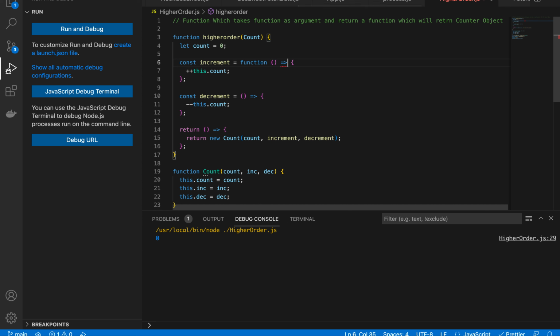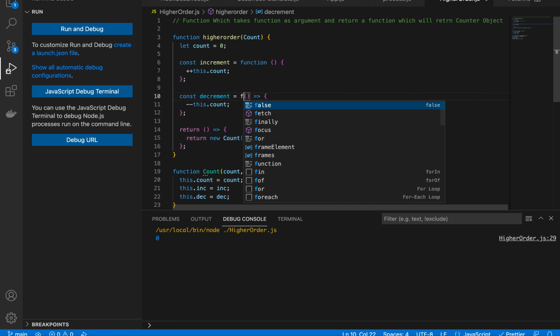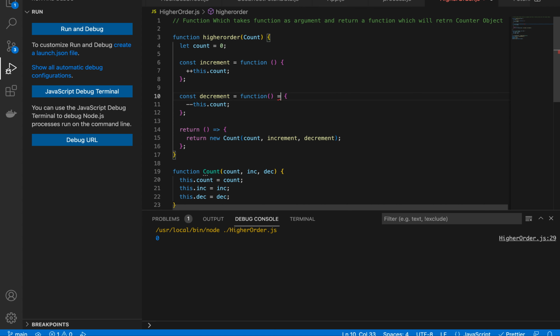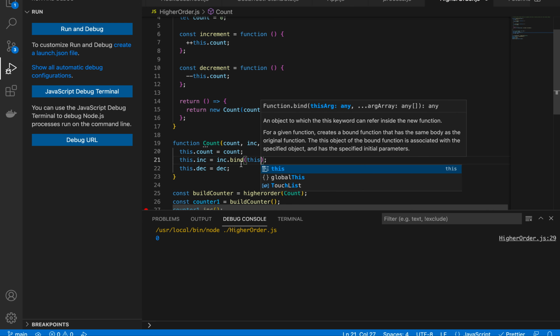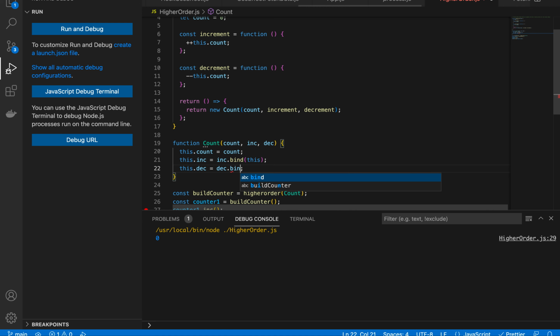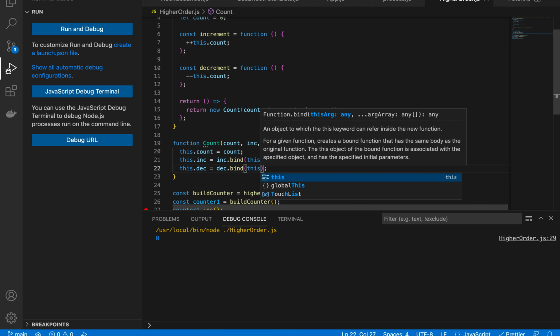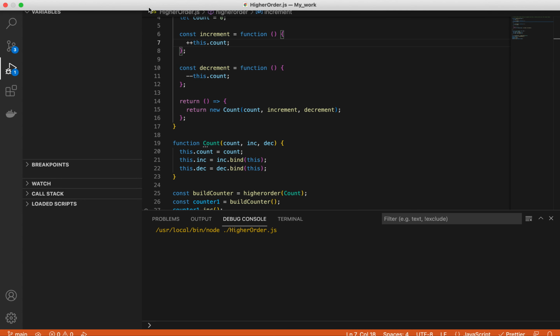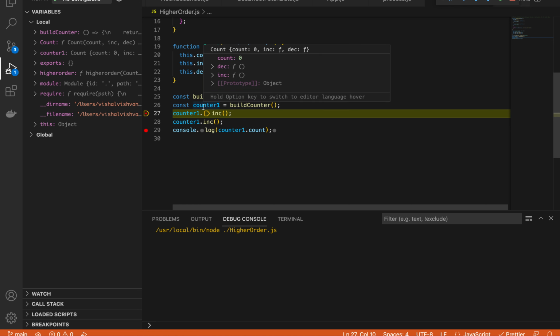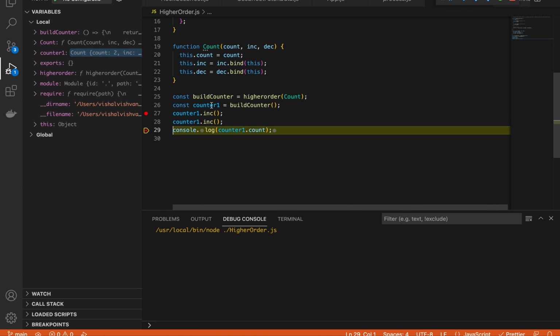Okay, function, this is also a function. Now it also will not work because we need to bind this object, bind this. Hopefully it will work now. Run as a debugger. Okay, now counter1 has values, increment. Yes, count 1, it's incremented.